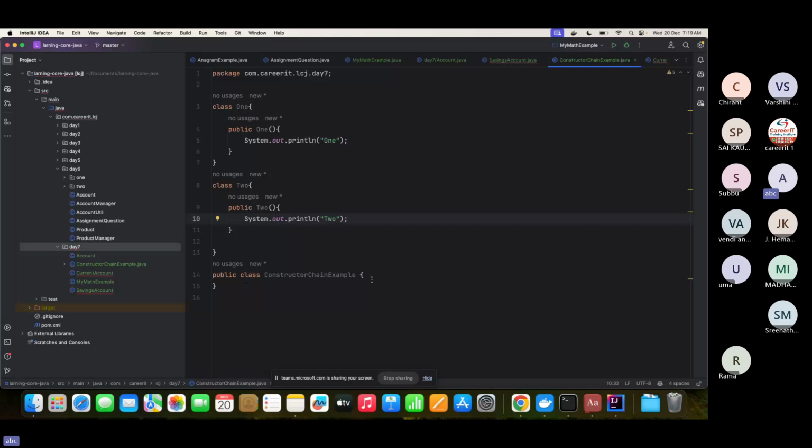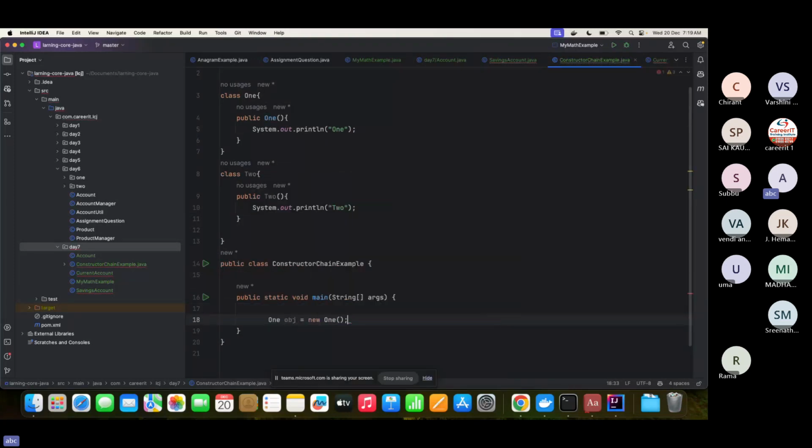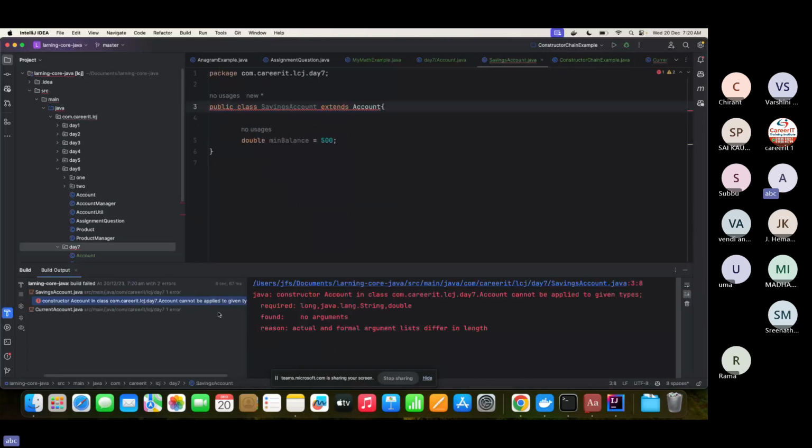Now, when we create an object in the main method, if I create One obj equal to new One, the output is going to call the class 1 constructor. First it will execute the constructor, then it will create an object, and the object reference will be returned, and that reference variable you are holding in obj. If I run this, we will not have any confusion. It is just going to print the one class message.